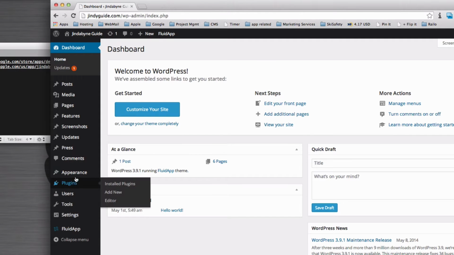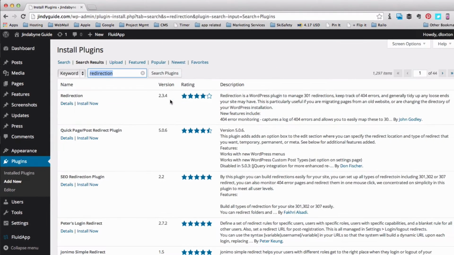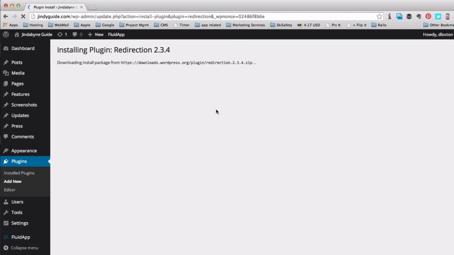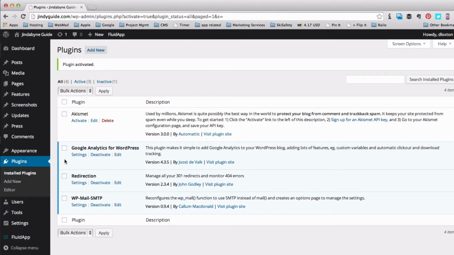Alright, so once I'm logged in, I'm going to go and install a new plugin, and it's called Redirection. Redirection, there we go. And it's this one here by John Godley. Now what this allows me to do is set up a desired URL on my website, jindyguide.com, and a to URL, and that to URL will be my Android or iPhone URL.